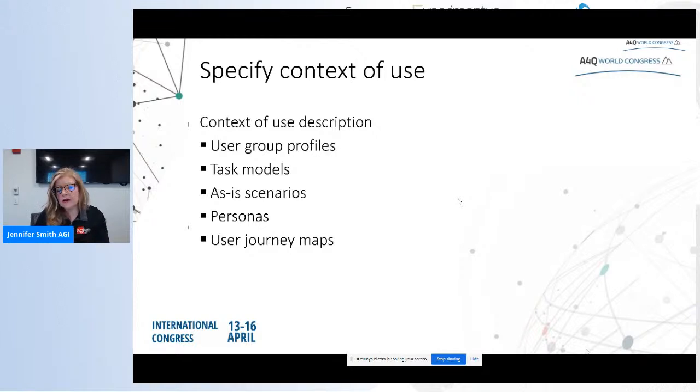And you might find that you have different user groups. You might be creating a food truck app, and you need to create one separate side for the food truck owners and another side for the food truck customers. You have to create task models that show the steps that they typically take, as-is scenarios.